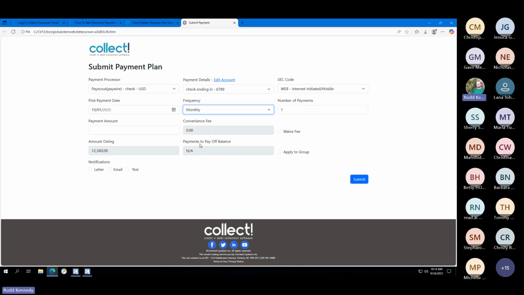So monthly is the one I'm going to select. I'm going to put in just $1,000 now, just for starting purposes. And so you'll see at the bottom here, it tells you what your owing is, and it tells you how many payments it would take to pay off the owing. So it takes 13 payments. Now it rounds it up because 13 payments is 13,000, but Collect automatically deals with that last payment, so you don't need to worry about it. I enable the setting for group accounts too.